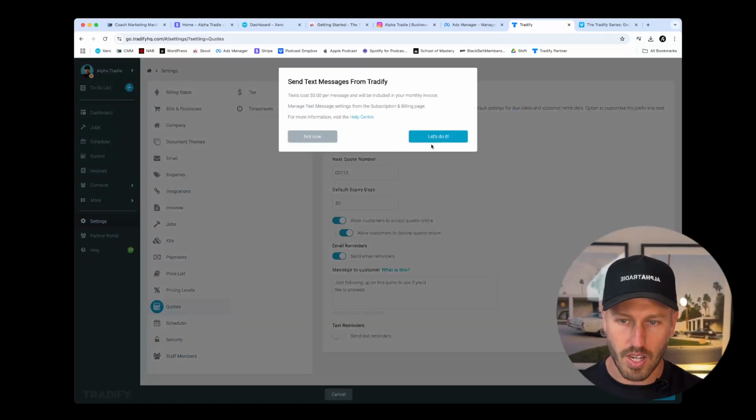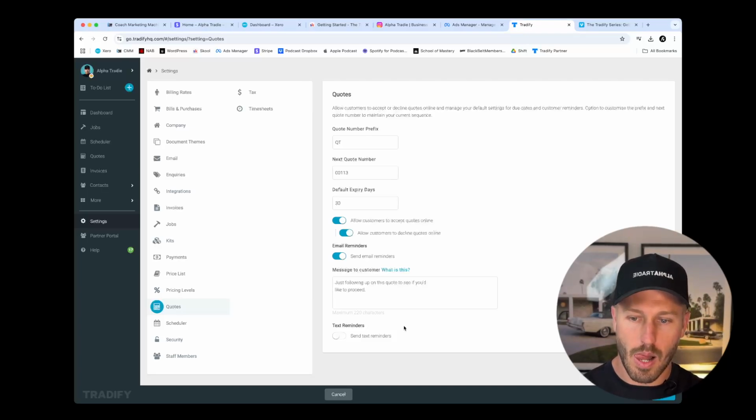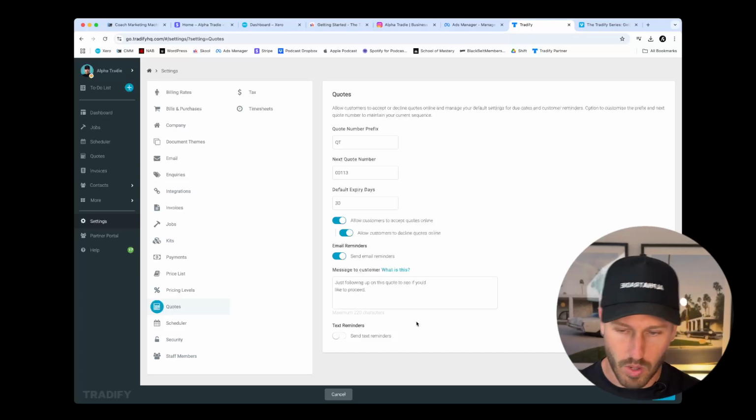You can also turn on text reminders. I would absolutely do that. It does come at a little charge, but you've spent all the effort quoting, you've been for a site visit, you may as well send them a text message to remind them to give you their input so that they can confirm the job so that you can win the job.